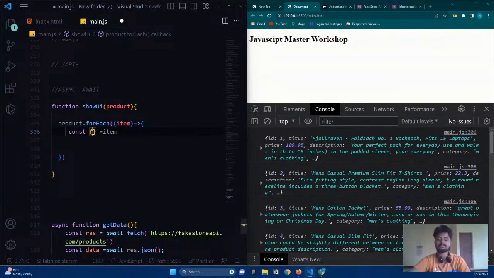How do we need to destructure an object? We need to use the keys. I'm just going to say title, and I'm just going to say price, and I need the image. And what is the next thing that we have? I think this is enough. Okay. Now we destructured each and every object.